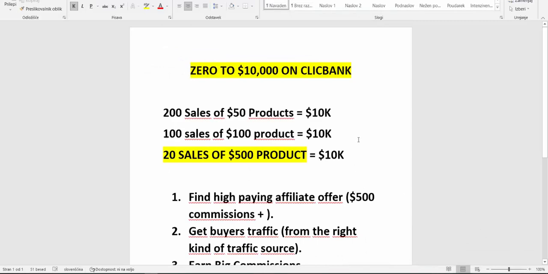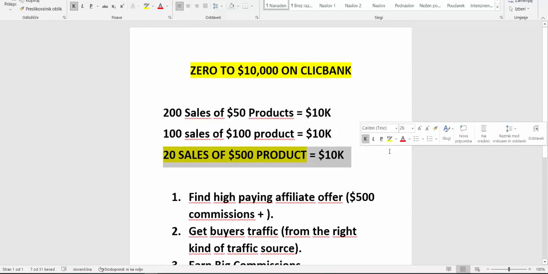Alright, so to make $10,000 with ClickBank affiliate marketing, guys, let's say your goal is to make $10,000 per month. To do that, the fastest way to get there will be for you to sell high-paying affiliate offers. Affiliate offers that are paying $500 commissions or more.